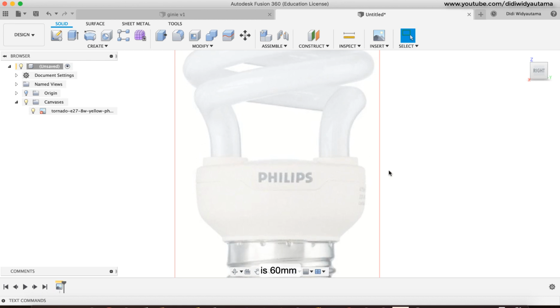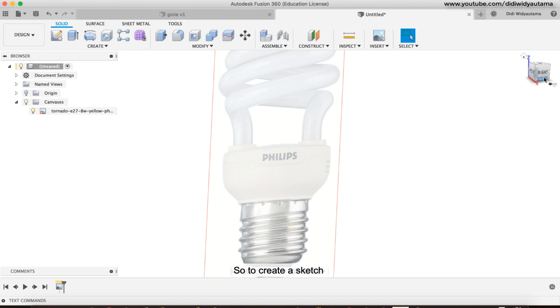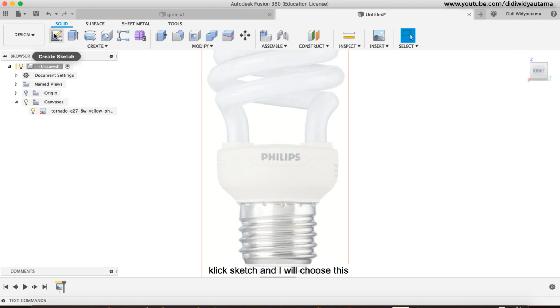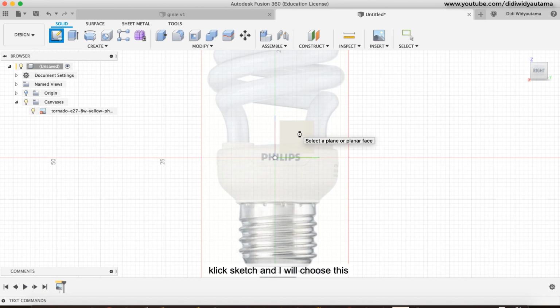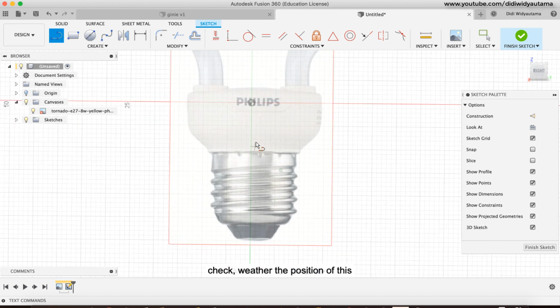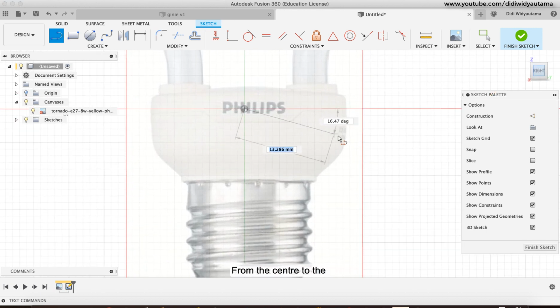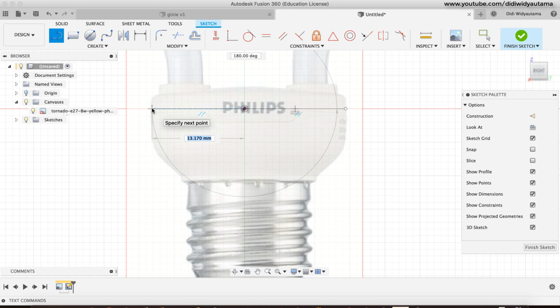Okay, and I also want to create a sketch to begin sketching. Please create sketch, and then I will choose this same plane. And I will check the position from the center to the right here, and I will make a measurement to position it precisely.